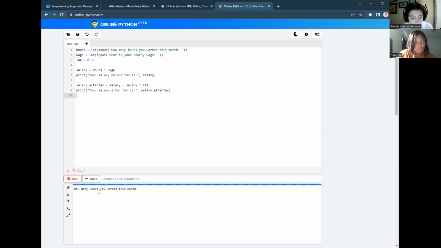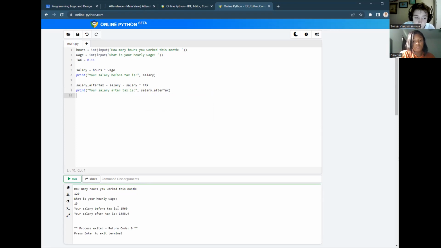Okay. So let's do 120 hours and $13 per hour. Your salary before tax is 1,560. Your salary after tax is 1,388.4.